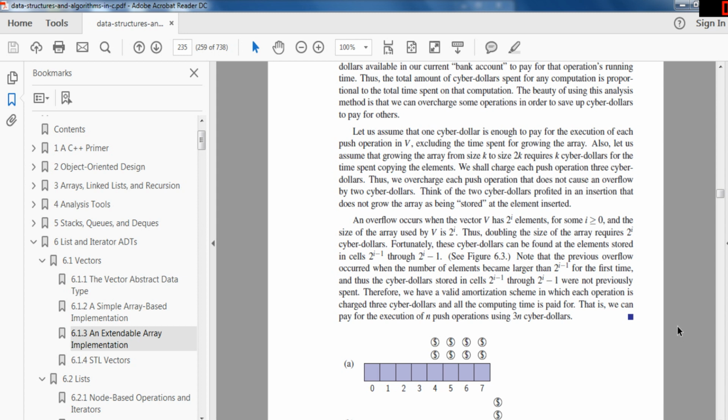So assume that $1 cyber is enough to pay for the execution of each push operation in V, excluding the time spent for growing the array. Also, let us assume that growing the array from size k to size 2k requires k cyber for the time spent copying the elements. So if you charge each push operation 3 cyber, you overcharge each push operation that does not cause an overflow by 2 cyber. Think of the 2 cyber profited in an insertion that does not grow the array as being stored in the element inserted.